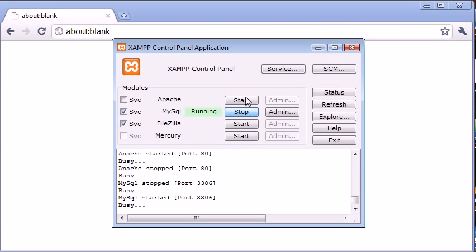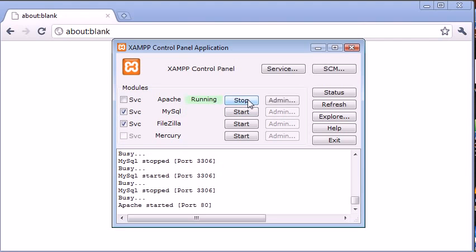To start them, you simply click start, and vice versa. If you need to stop them for any reason, just click stop. So now that they're both running, we see here Apache started on port 80 and MySQL started on port 3306. Now to access Apache and the files that you're going to be creating in PHP, this is pretty simple.